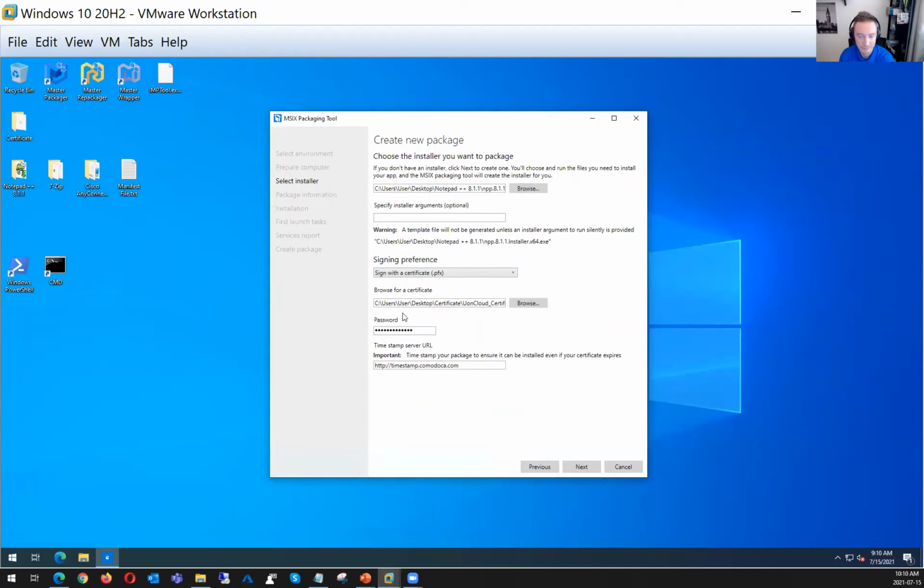I already configured a certificate. You would need to have a certificate to be able to install applications on your machines. There are ways you can create a package without it, but afterwards, you still will have to sign the MSIX application with a cert.